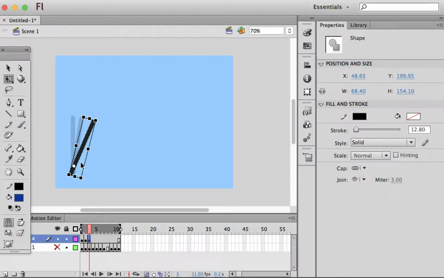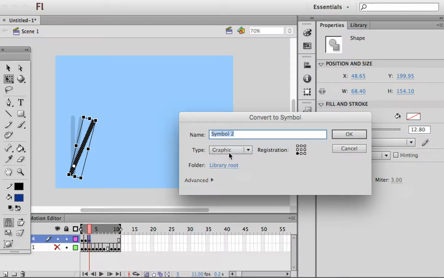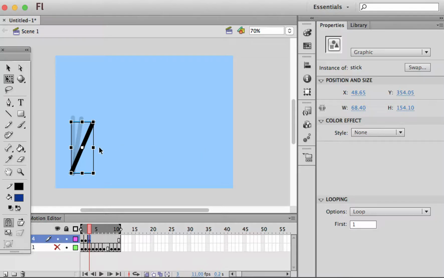So instead of struggling with this, I can turn this into an actual symbol. To convert it to a symbol, one of the things I can do is right click on it. I know you cannot see it right now, but further down in the menu, say convert to symbol. And I'm going to turn it into a graphic symbol. Let me name it stick. Okay, and I go okay.